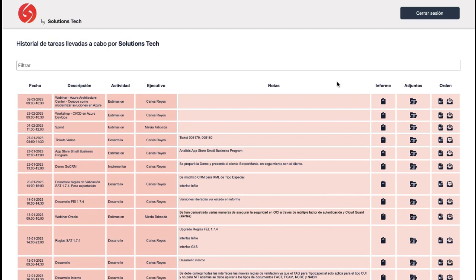GoviesMood for Guests offers a modified version of the client's task record. The guest can only see the tasks connected to the activities to which they have access. They can view the notes, report, and attachments associated with each task, but they cannot edit any information or delete the attachments.